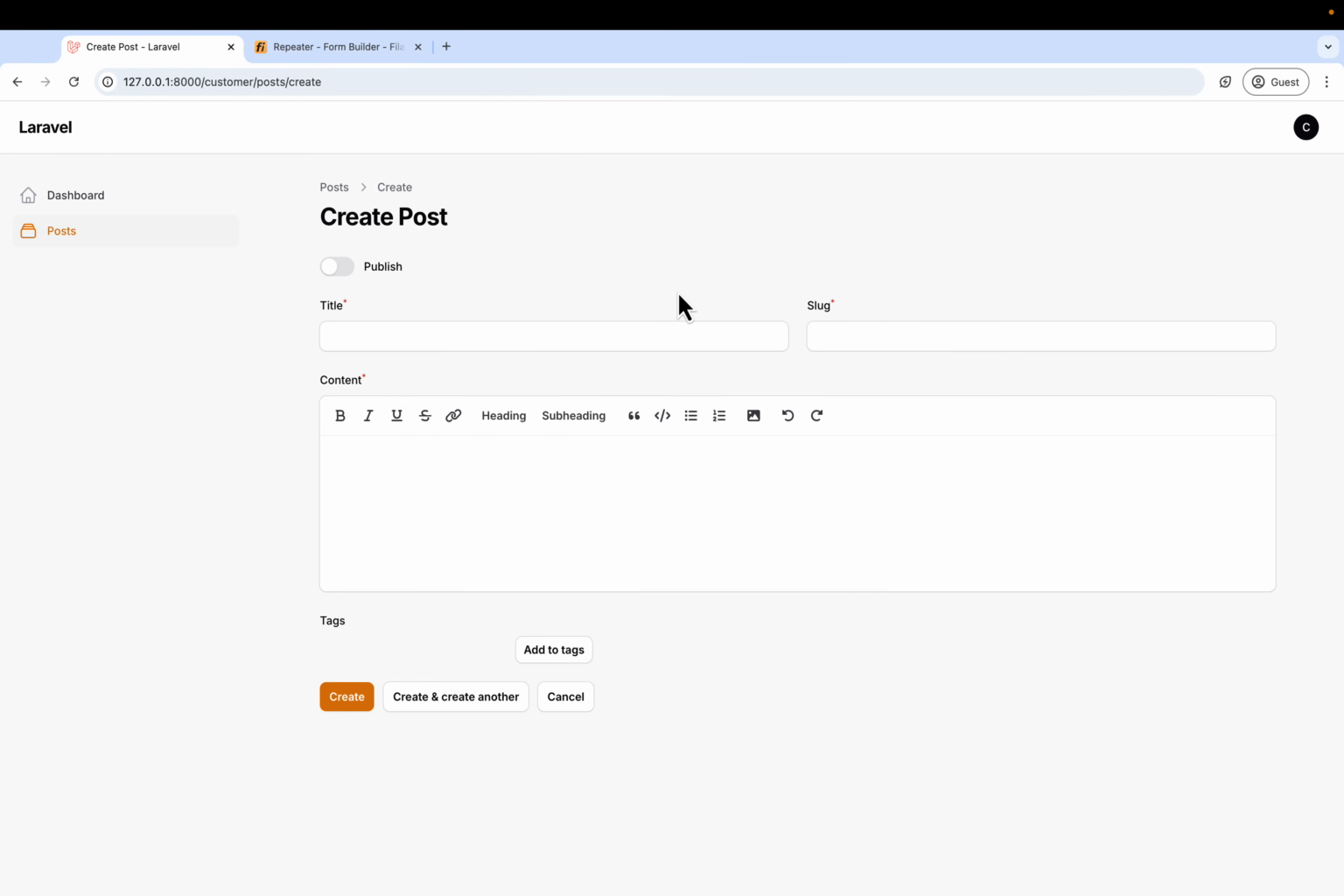So again, you could fake it, and this won't actually work now because it's still expecting a tags array. So you could just pass an empty array like that, and now this test should pass.